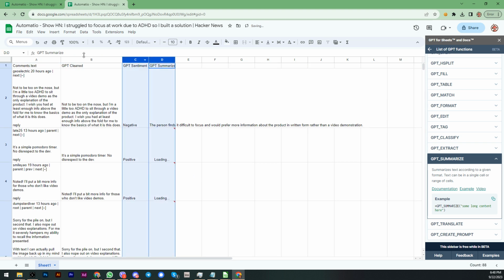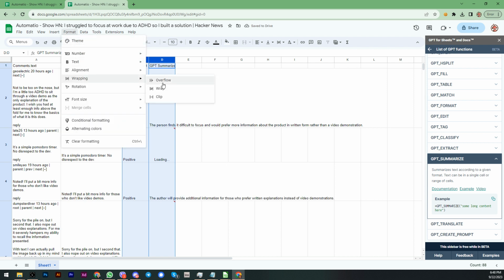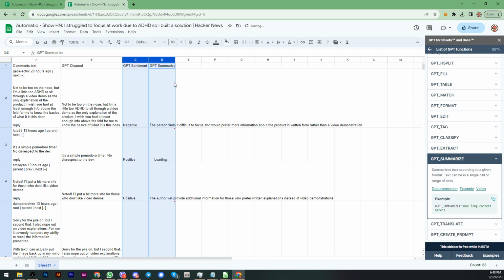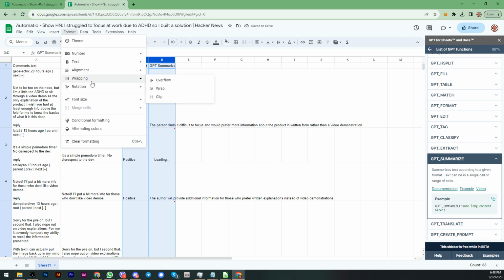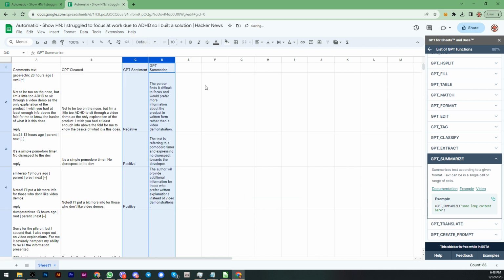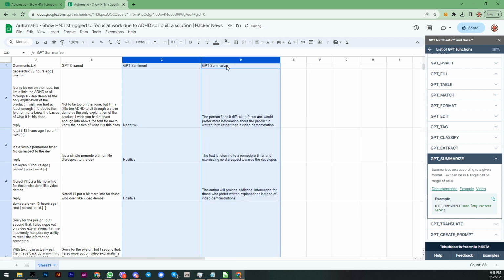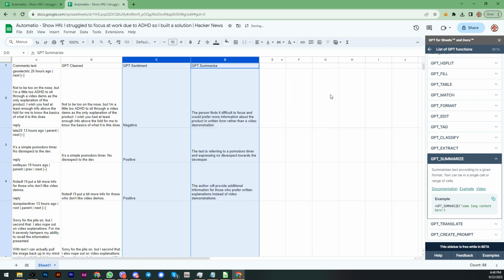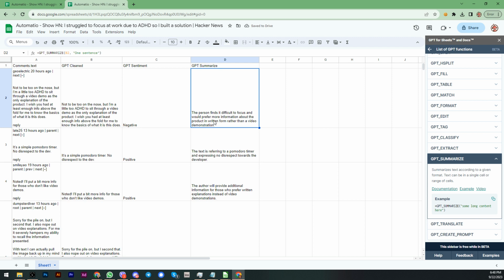Let's format, actually wrap this. And as you can see, it's summarizing. It says the person finds it difficult to focus and would prefer more information about the product in writing form rather than video, which is true. This is exactly the comment. And it's explaining in one sentence, as you can see.